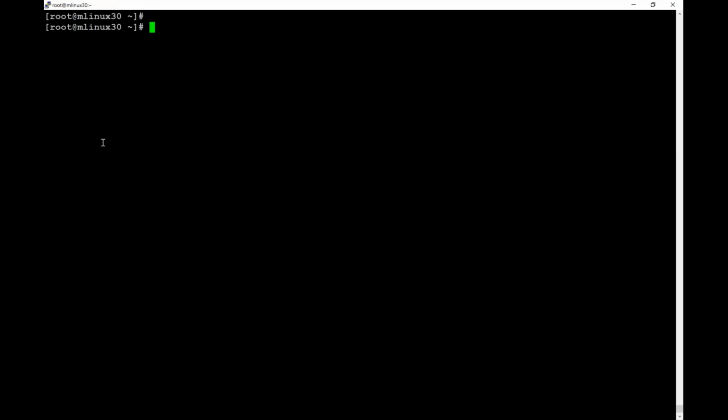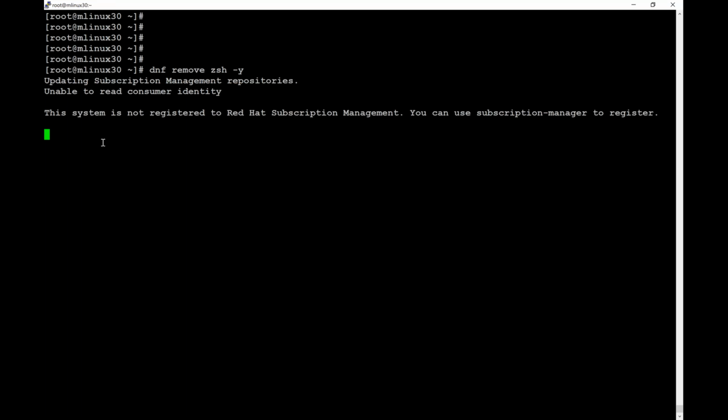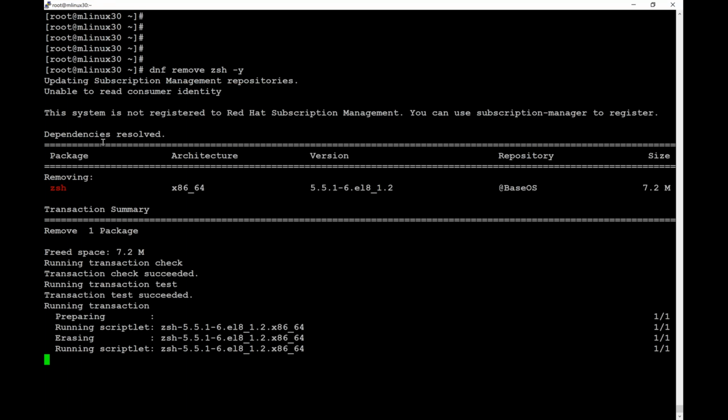Same way, if you want to remove a package, then you can say DNF remove. What is the package name? For example, ZSH. Are you sure? You have to give yes. If you don't give yes, then it will stop and ask you yes or no. So you see the package is now getting uninstalled.